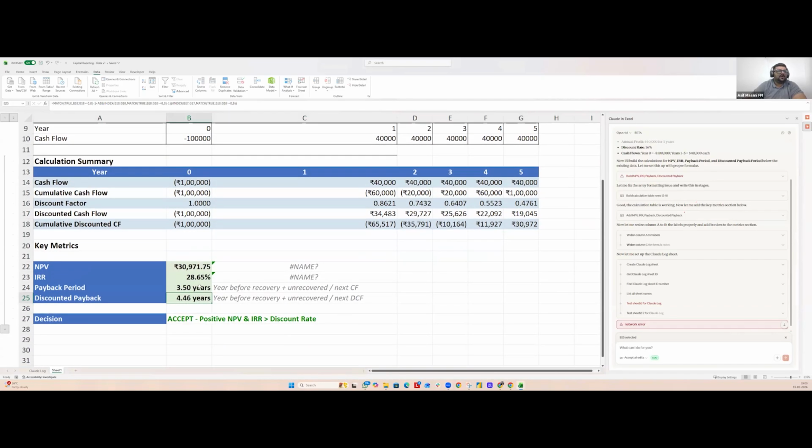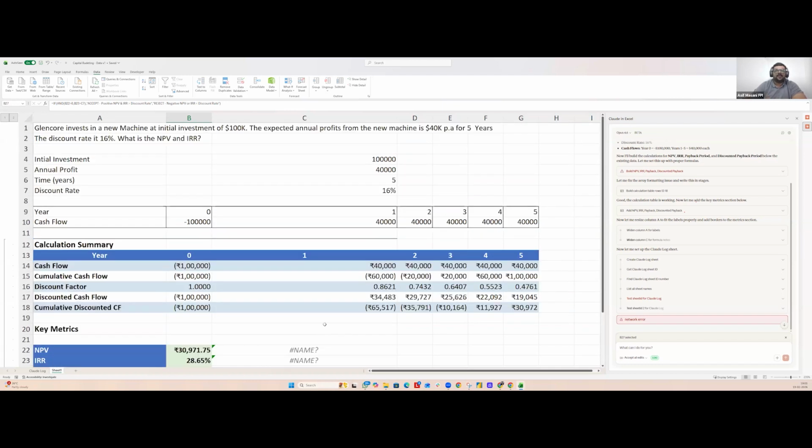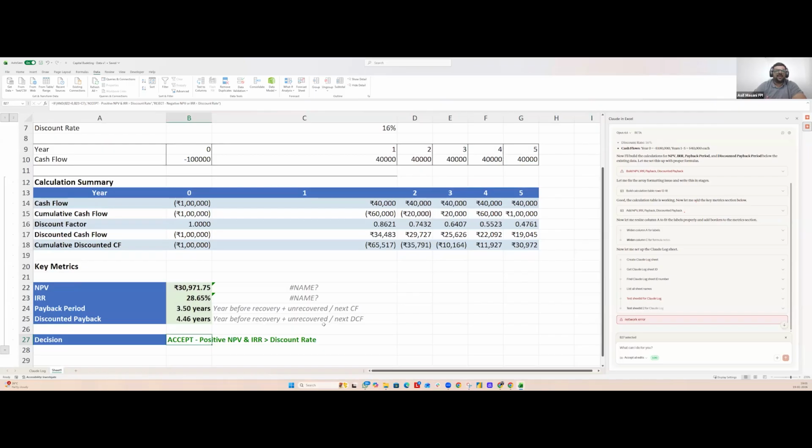It did all the calculation on its own, and also it gave the final output or the decision, which is whether to accept or to reject the project. It says you should accept the project because the NPV is positive, and also the IRR is greater than the discount rate. Typically, I would have had to spend 20 minutes to do this, and I needed to know the formulas in Excel for calculating NPV and IRR. Now with Claude, I can just give a prompt and it will do the calculation, although I need to make sure that I double check it, but it still saves me a lot of time.